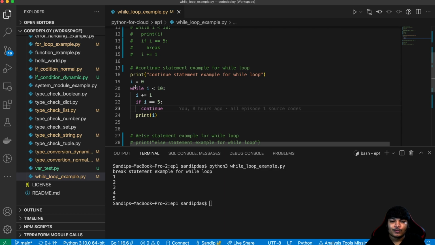So first it will come to 1, it will print, it will come to 2, it will print, 3, it will print, 4, it will print, but when it comes to 5, it will continue, which means it will skip the value, and then again it will come to 6, 7, 8, 9. And then when the condition is i less than 10, the moment it becomes 10, the entire loop will stop. So that's how the continue statement works.